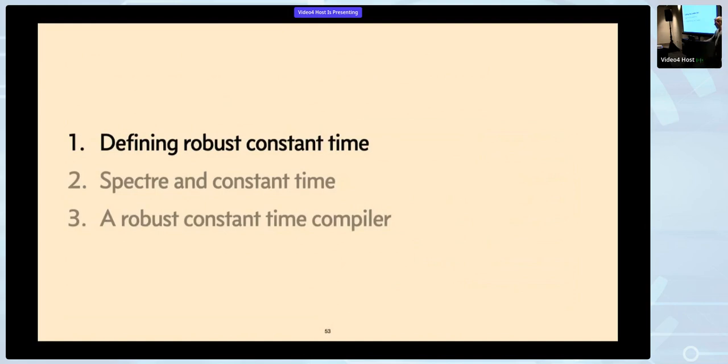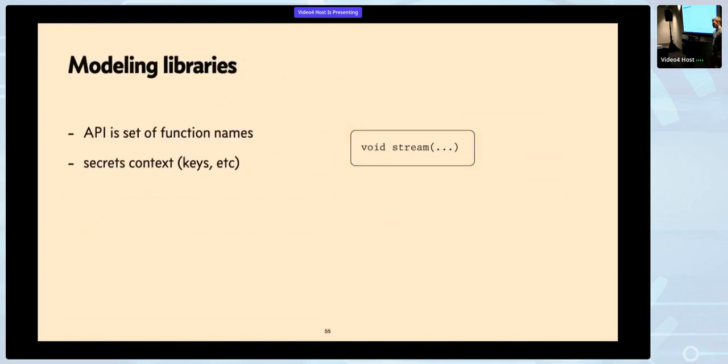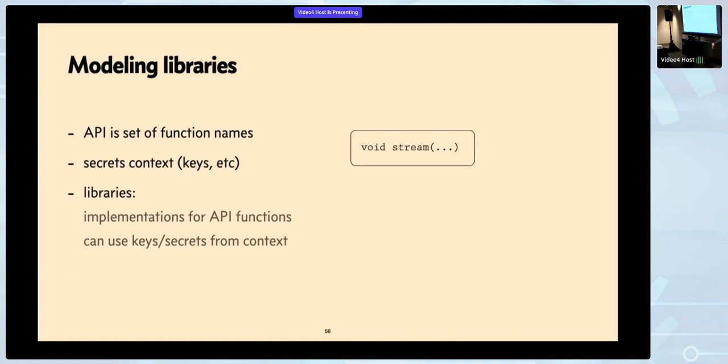So let's look at defining robust constant time. So for robust constant time, as I said, we have this picture now where we have a library and an application. So we're going to need to model both of those. So let's start with the library. So we define libraries based on an API, a set of function names, and further a set of secrets context, such as keys or whatever, that captures which secrets that library will use. Libraries then are just implementations for these API functions, which may use within them the secrets.